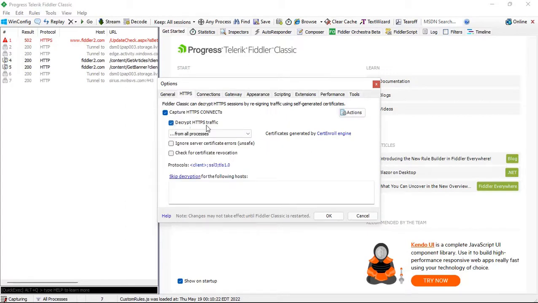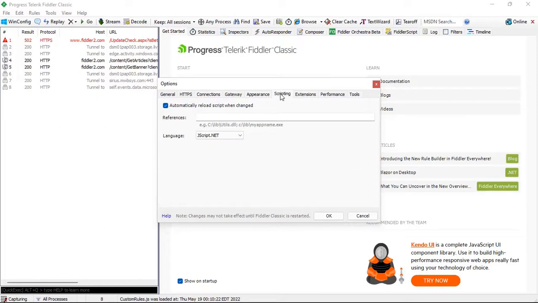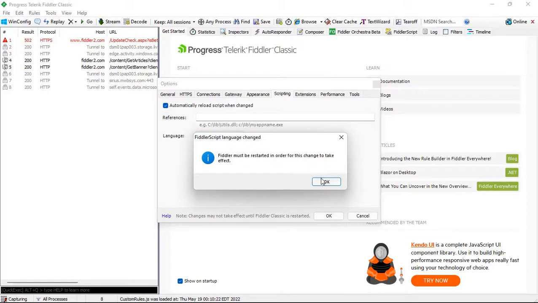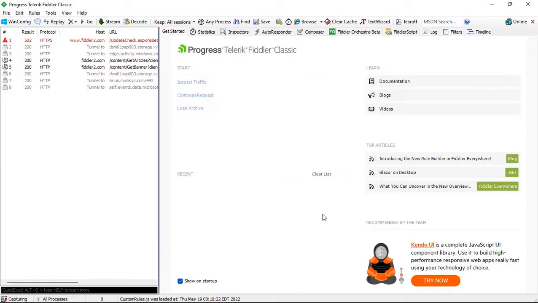Click on that. If you haven't already installed this once, then the first time it'll ask you to allow a self-signed certificate so that it can get to the traffic. It'll just pop up, and you want to go ahead and hit OK, and that's fine. Then you want to go to scripting, and you want to change it from JScript.net to C Sharp. Okay, and hit OK, and OK.